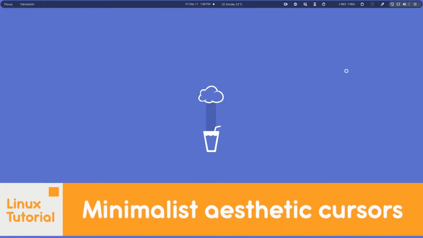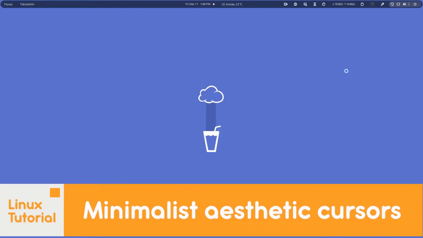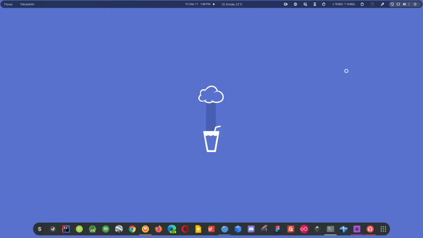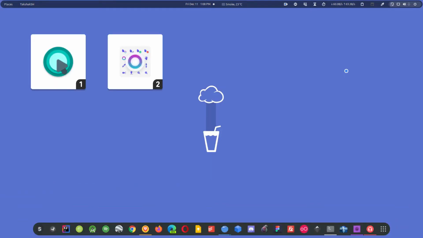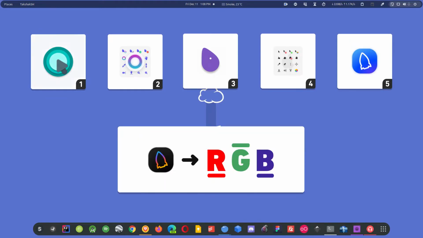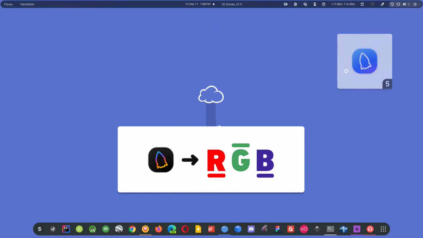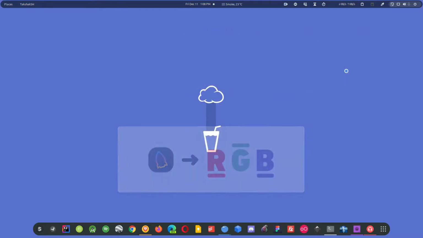Hello there and welcome to Linux S2O, and in this video guide I'm gonna show you the best cursor icon pack that you can find for Linux on the internet. We have got 1, 2, 3, 4, 5 icon packs and an RGB icon pack as well. So I'm not gonna tell you why you should use this icon pack or that icon pack. That is on you to decide.